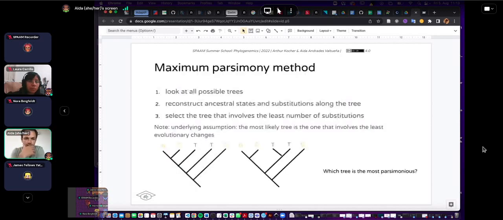So one of these methods is called maximum parsimony. You might have heard of that already. It consists basically of looking at all possible trees that you can make, then reconstructing the ancestral states for each of the nucleotides and all the substitutions along the tree, and then selecting the tree that involves the least number of substitutions.